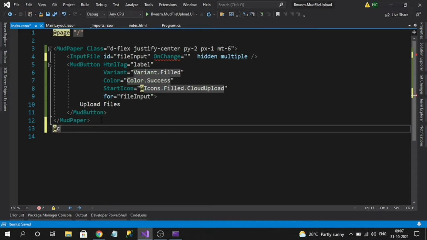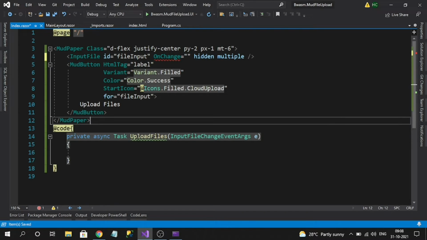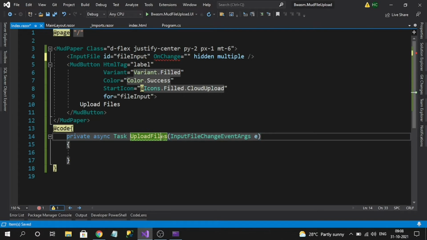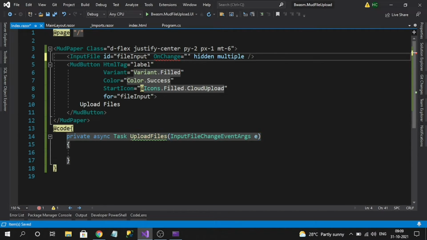So to write a C# code block, here you can see I have created a method like upload file, and it will read an event like input file change event. This is the default event that loads from the Blazor components. So we have to register this method with on change. Okay, I have registered.